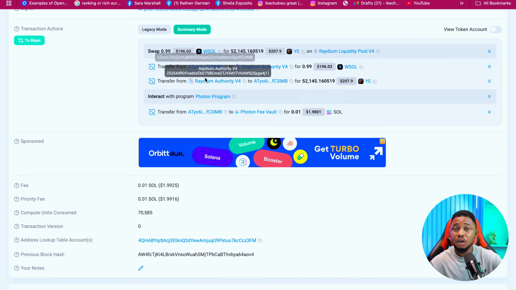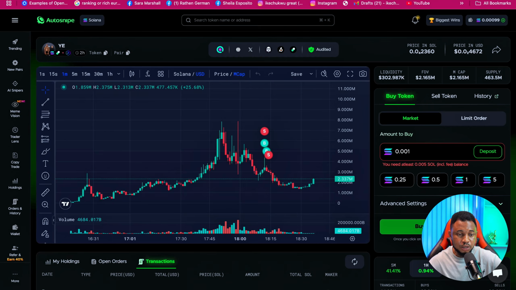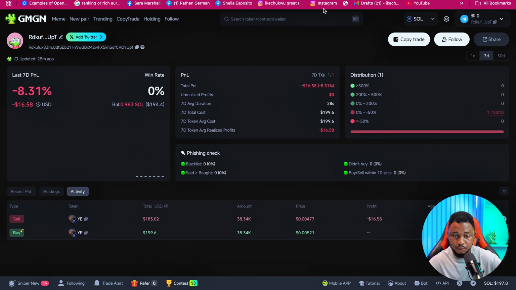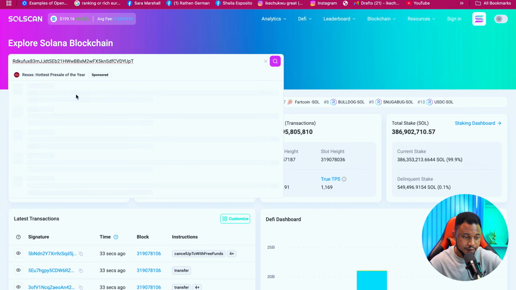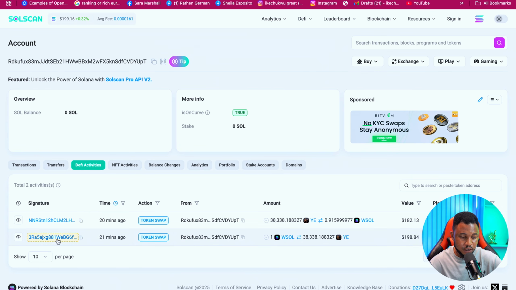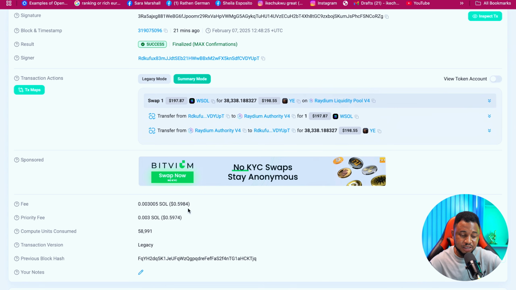But let's see GMGN and let's see AUTOSNIPE and see which one has the best fees. Let's go with GMGN, and I'm going to copy my wallet address. So let's open up SoScan, and I'll paste the wallet address. Now let's go to different activities, and let's click on this, and let's see I was charged $0.59, just call it $0.6 as priority fee and fees I actually paid.